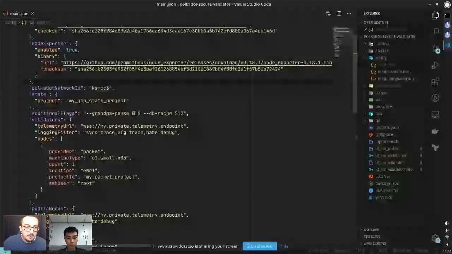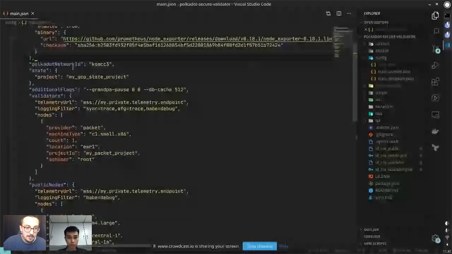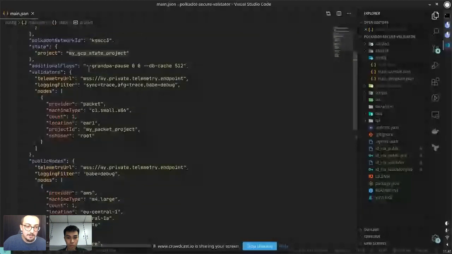The next step is to configure where we're going to keep the state. For this, we need to say which project we'll be using. And I believe for the state, we can only use Google Cloud. So we'll be using Google Cloud for all of our validators and public nodes as well. For now, I'll just leave that as the default and change that in a little bit.